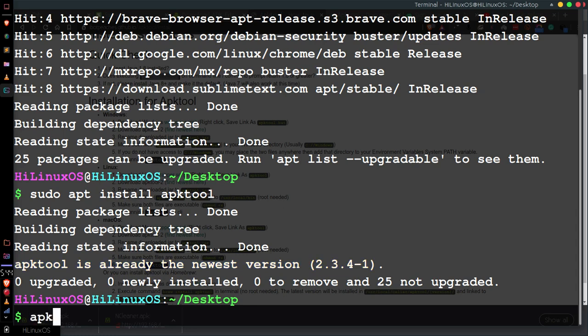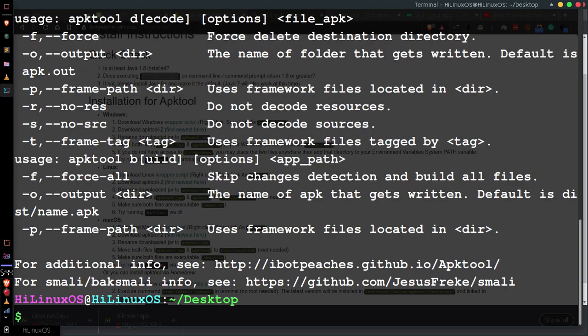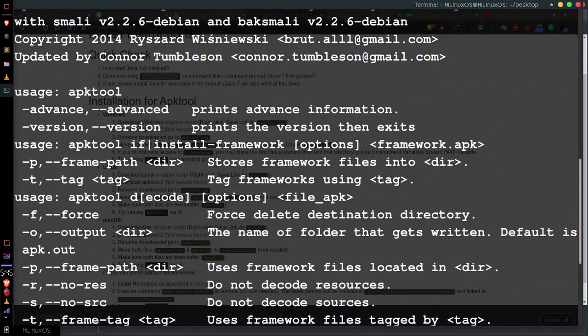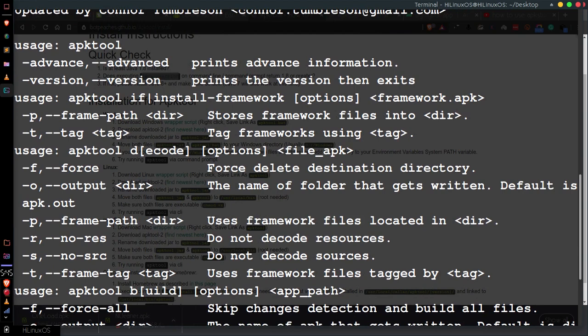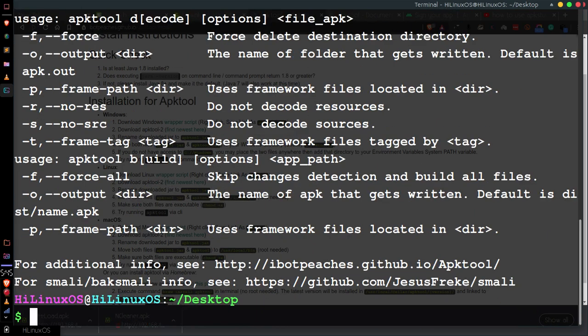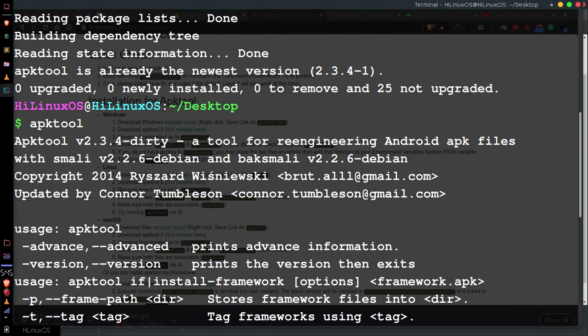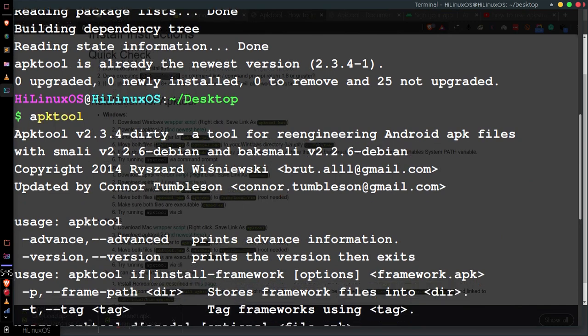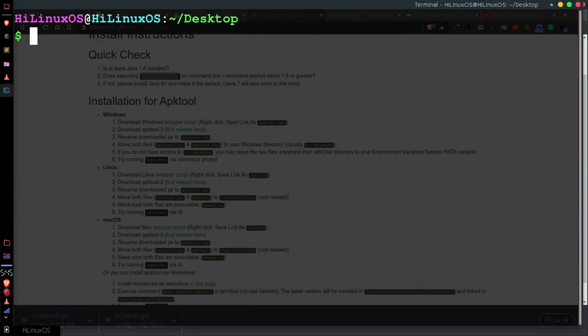Now if I run apktool command, here you can see we have all these different commands. So you can use all these commands. We have this force delete the destination directory, then we have output and some other commands. You just need to use apktool command. So let's clear our screen, and now we need to decompile some applications.